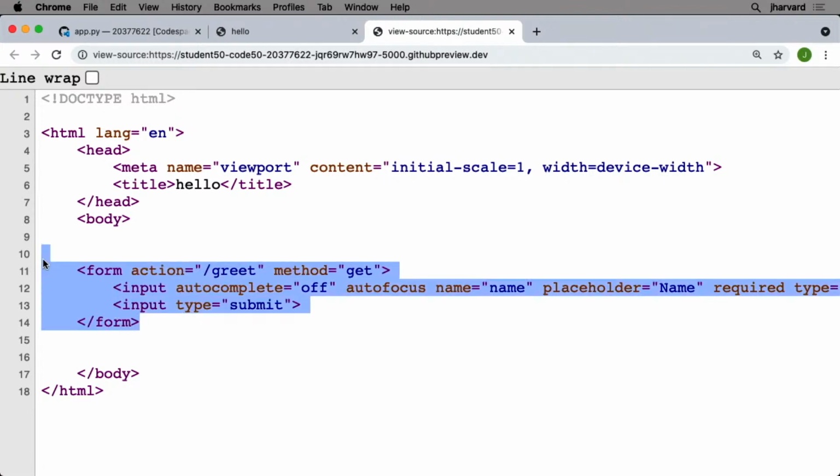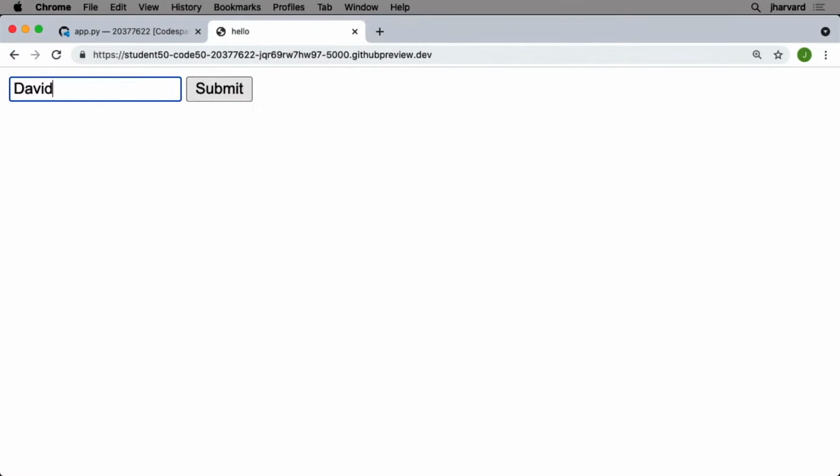And by that I mean this isn't quite indented nicely or perfectly. That's fine. If it's indented in the source code version, it doesn't matter what the browser really sees. Let me now go ahead and type in my name, click submit. I should see, yep, hello David.